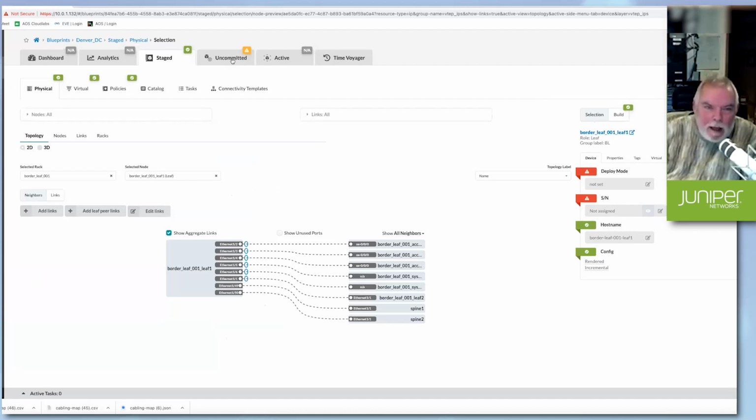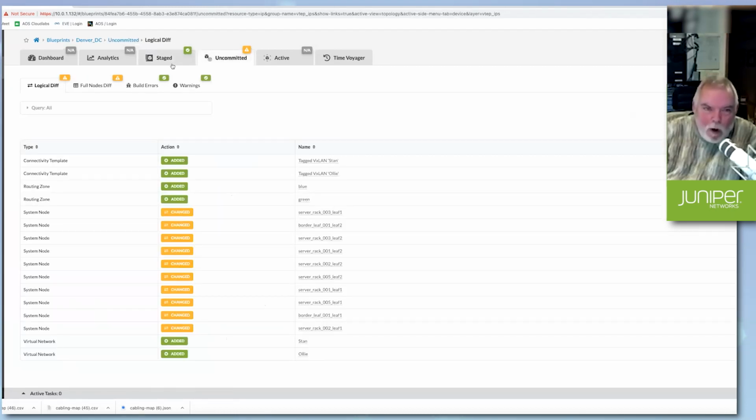And once I have verified everything, I would go to the committed tab, hit commit, and that commits all of my changes. If you're familiar with Juniper Junos, you certainly are familiar with the idea of a candidate config, doing a commit, and then having an active config. And so that is the day 2 operations as far as just the day-to-day kinds of things you would do of creating new VRFs, creating virtual networks, and so forth.